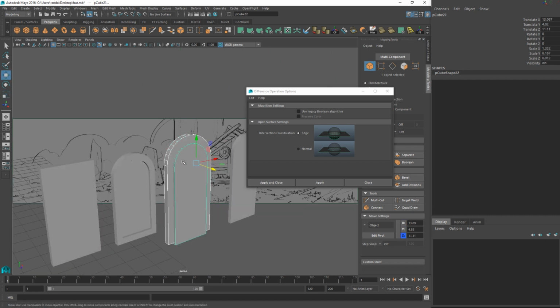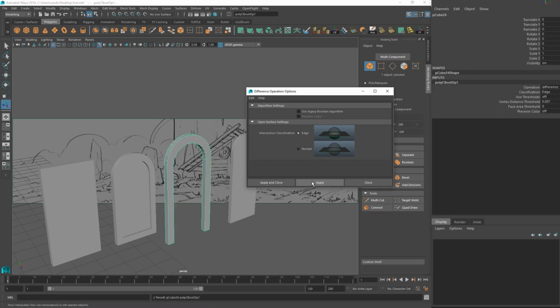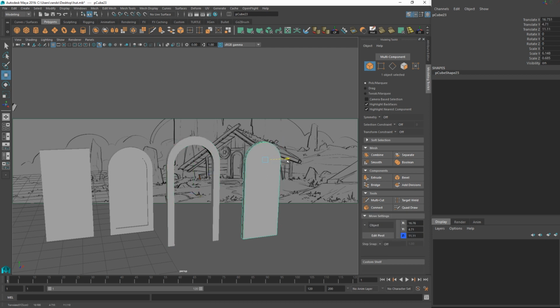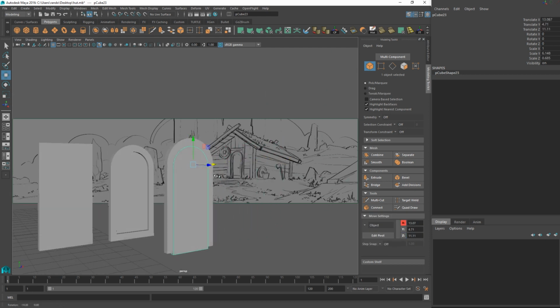Basically, we're just going to make a cutout, and we leave the one we got to cut as the last selection. It's set to edge. Bam. Now we have a door frame. So why did I duplicate that? Because we got the door to fit in the frame.